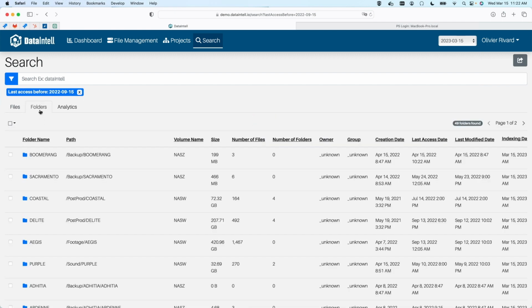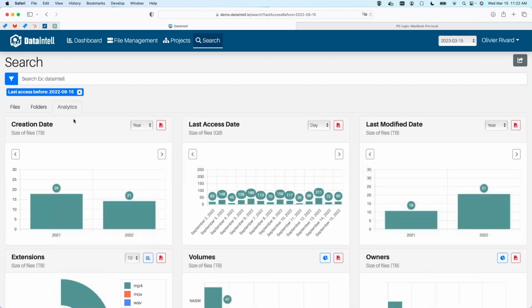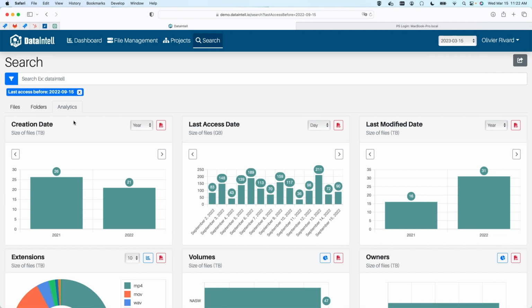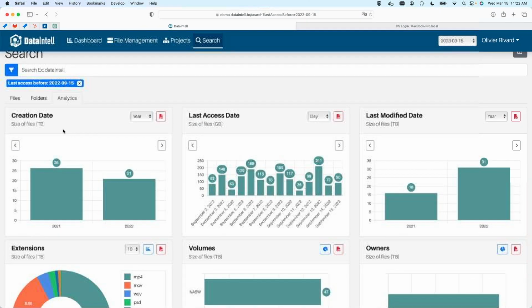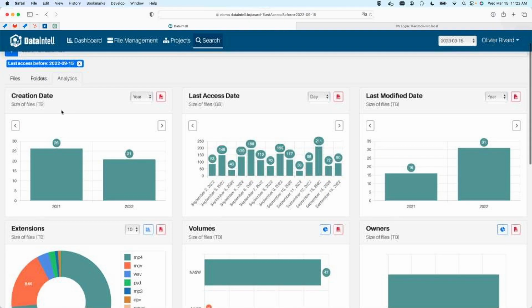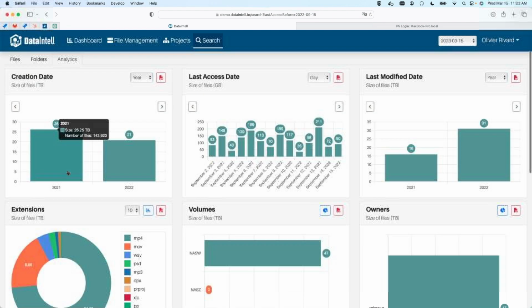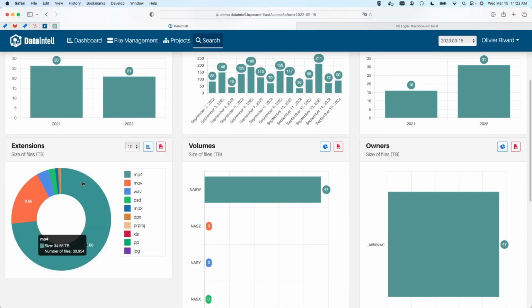It will also give you the result based on that filter for the folders. And it will also give me a visual representation of that search query. So I can tell you that of all the files that were accessed more than 6 months ago, based on the creation date, we have 26 terabytes of data that were created in 2021. And most of those files are MP4 based on the extension.